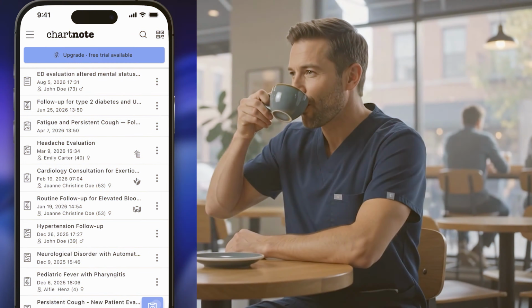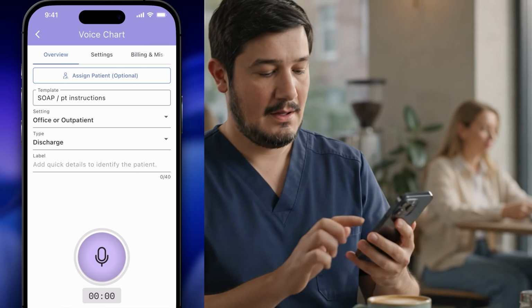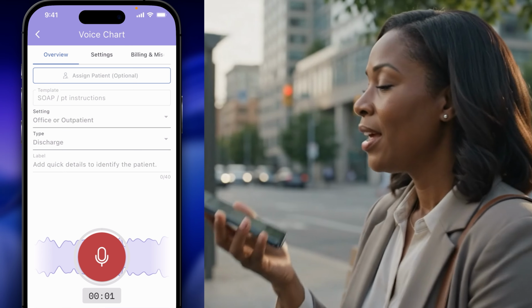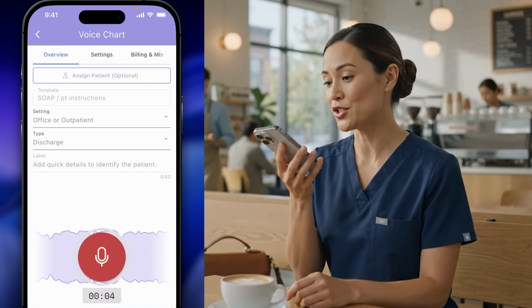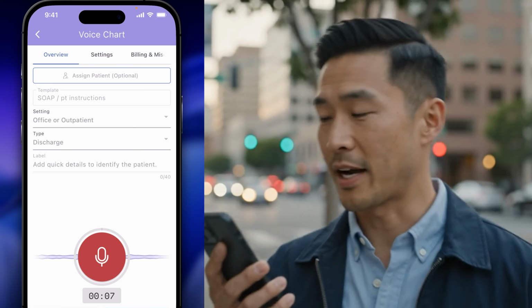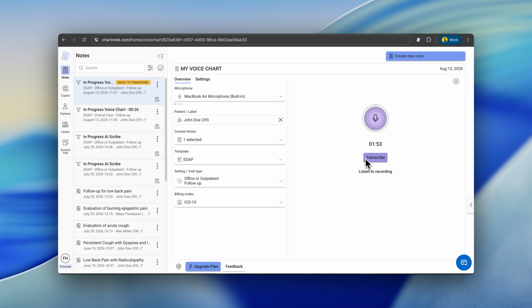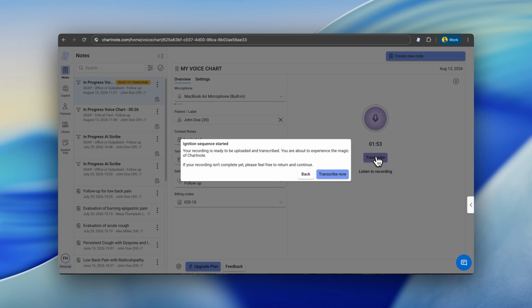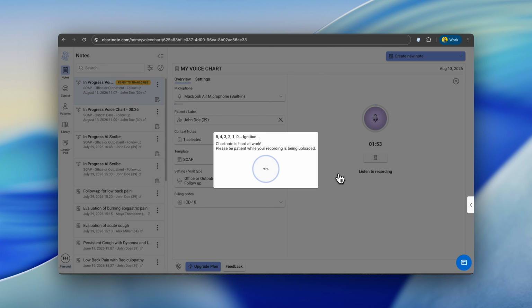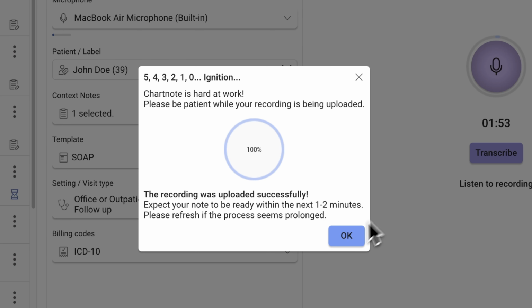On the go, download the Chartnote mobile app to record your next VoiceChart session. Keeping your smartphone close to your mouth ensures accurate AI transcription. Once you're done dictating, tap Transcribe. In just a few seconds, your clinical note will be ready for review.